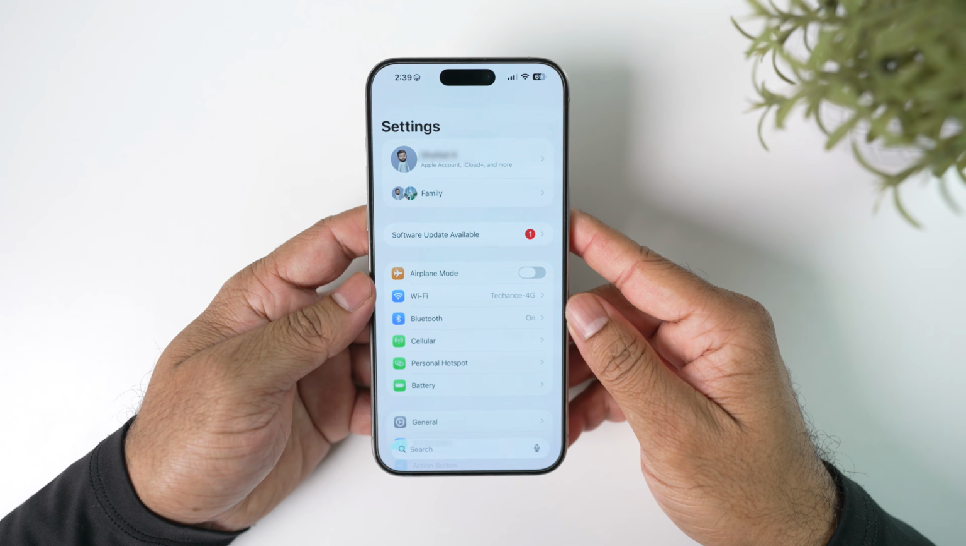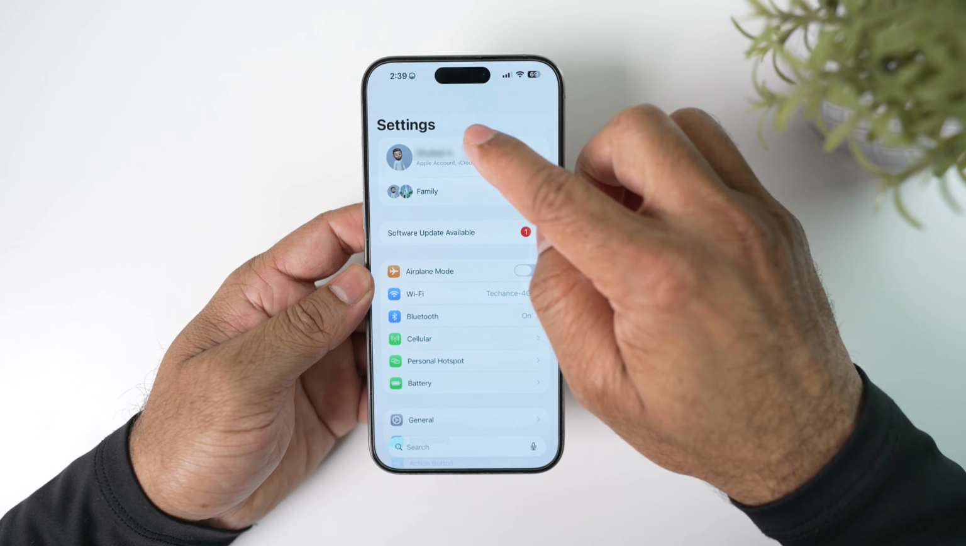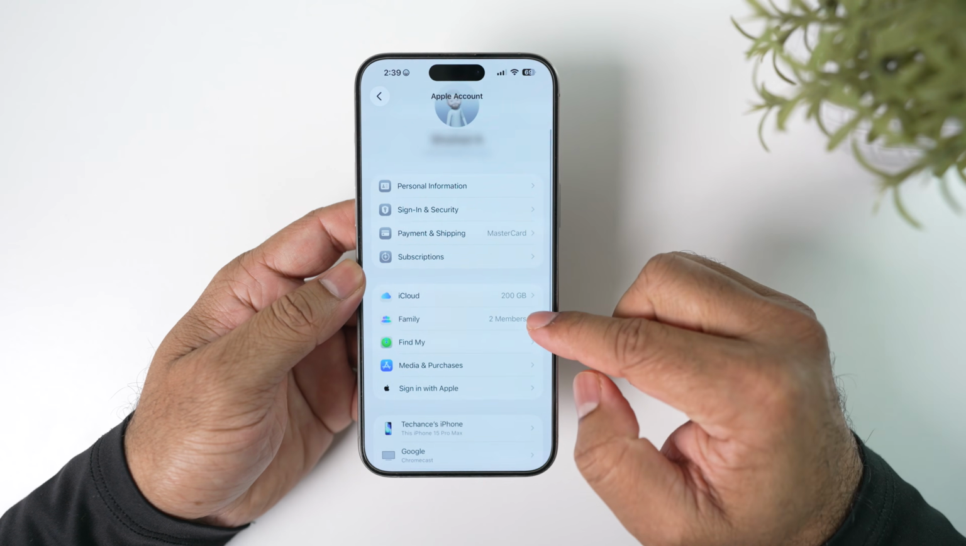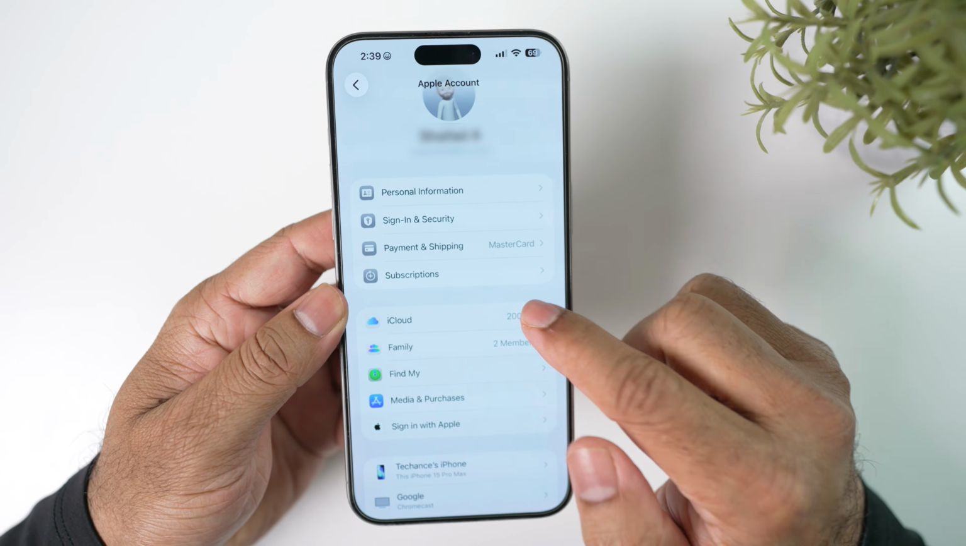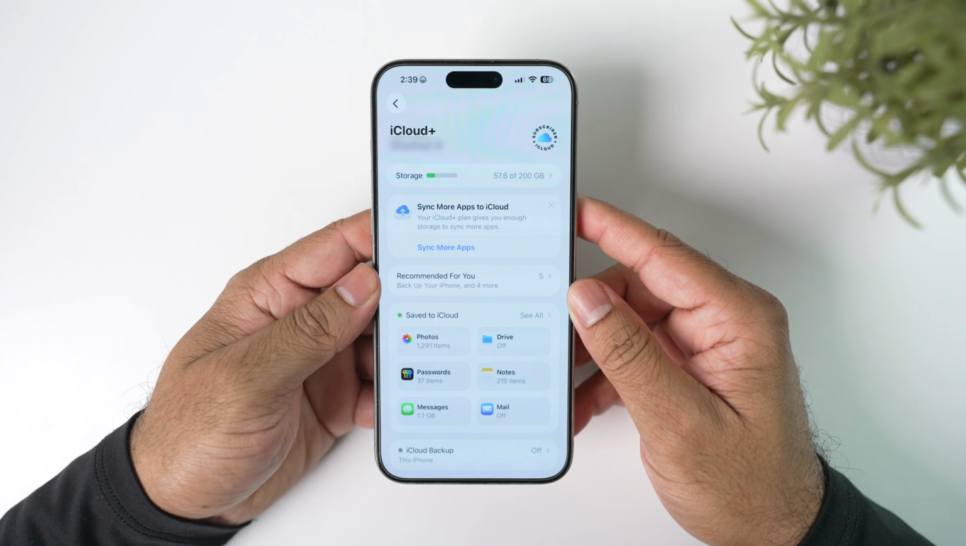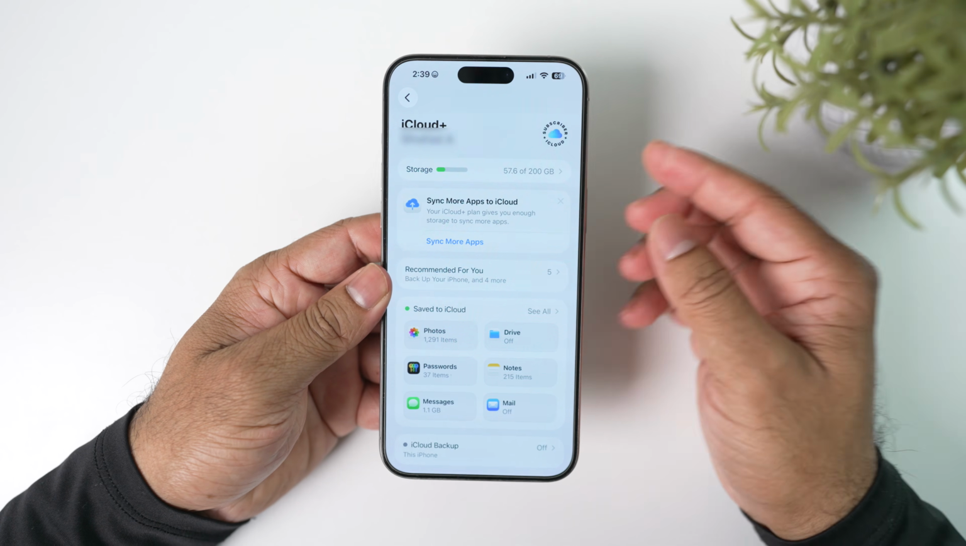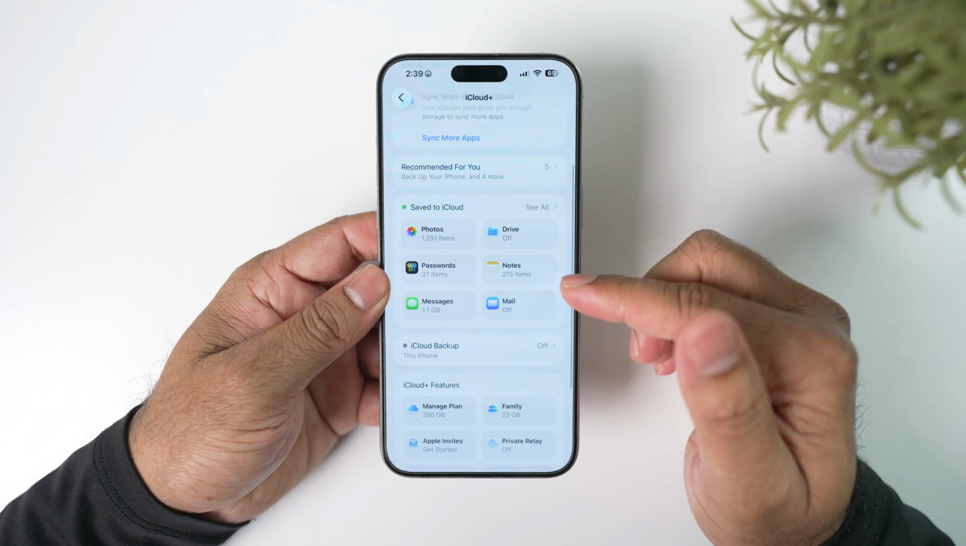Now, to access your iCloud account, go back to Settings and tap on your iCloud profile picture at the top, then tap on iCloud. Now, by default, every Apple ID comes with only 5 gigabytes of free iCloud storage, which usually isn't enough, especially if you have large WhatsApp backups like mine.